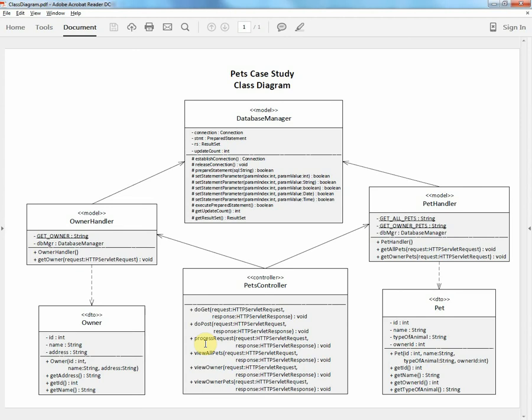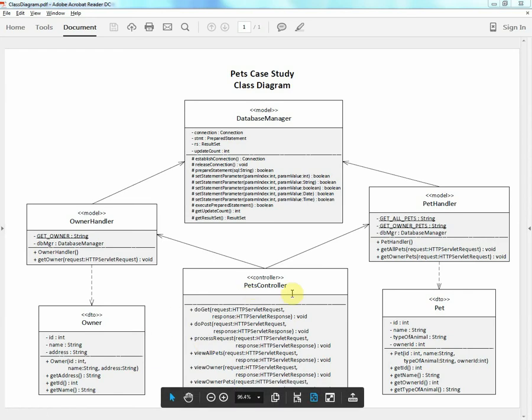Now, in the exercises that you've been doing so far, every single model component has been a servlet. But in this case study, I've decided not to use servlets for the model components, but to use plain old Java objects, POJOs. And so the only servlet in this case study is going to be the controller. The analysis model showed us that we would need a pet handler and an owner handler. So these are going to be two separate classes.